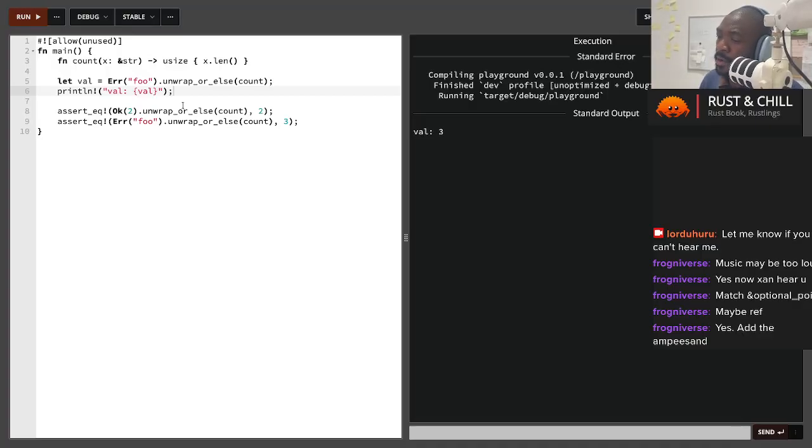Right. Okay. So what we're looking at here is count, a function that counts the length of the string. And that's what's going on here. So when we say foo unwrap or else, and we provide count to it, the or else is what is going to be executed because this is an error.